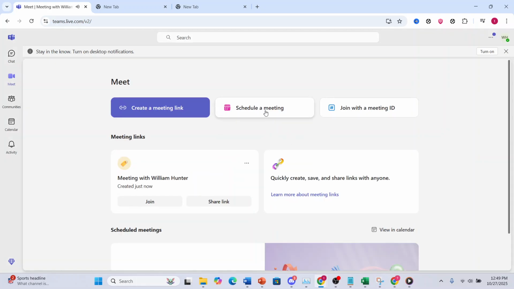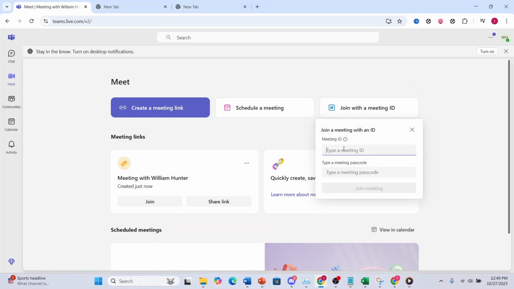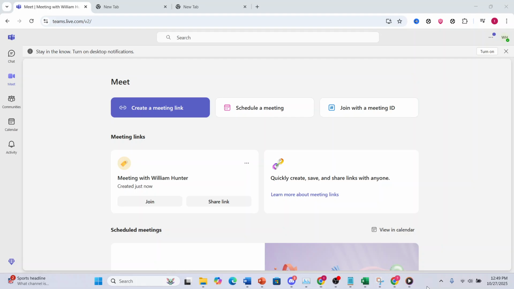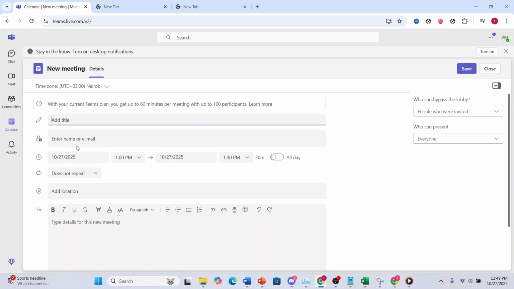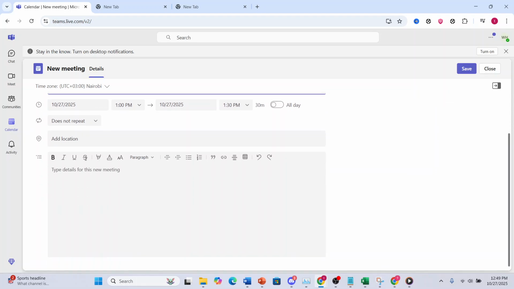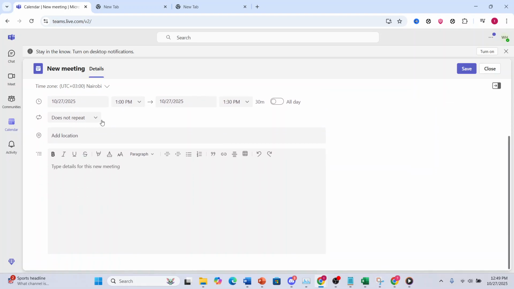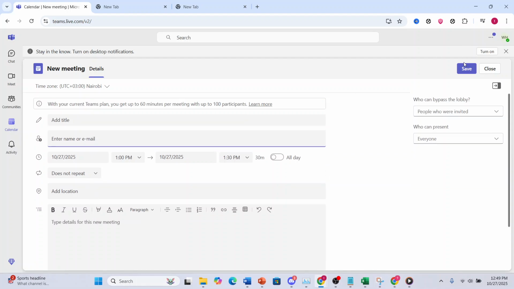So once you've left the meeting, you can easily even schedule a meeting, or you can join with the meeting ID. You go ahead and just paste it here. There's a passcode, you enter that, and then hit join meeting. To schedule one, you just click here, schedule a meeting. You add your title, enter the name or emails of the people you want to invite. Okay, you set the times, the dates, whether it's a repeating meeting or not, and you can add some details and save it. And the people there will be invited.